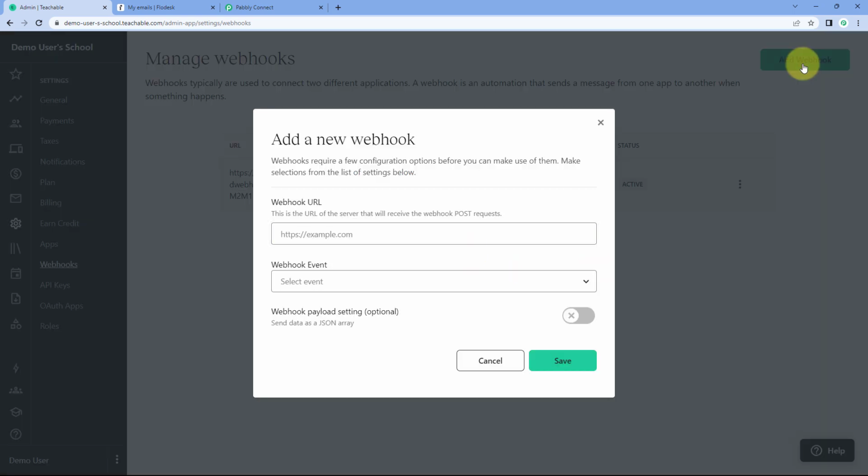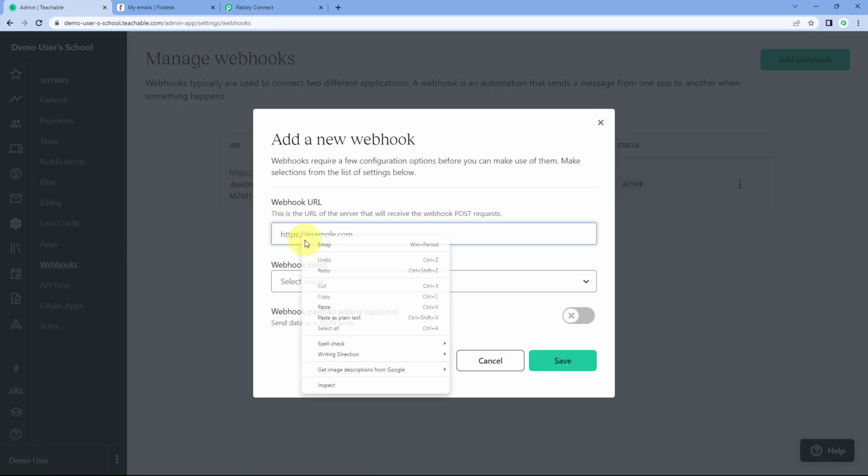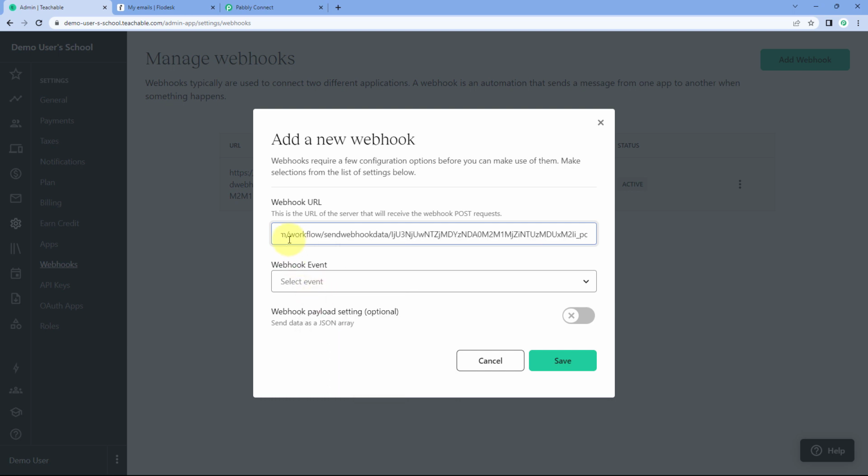Just click on this Add Webhook button and then here it is asking us for the webhook URL. Now here in this field of webhook URL, we have to paste the exact same webhook URL which Pabbly Connect gave us. Just copy it from here and paste it over here. After pasting the webhook URL, the next thing it asks us is the webhook event, that for which particular event we want Teachable to send the data to this webhook URL, to Pabbly Connect.